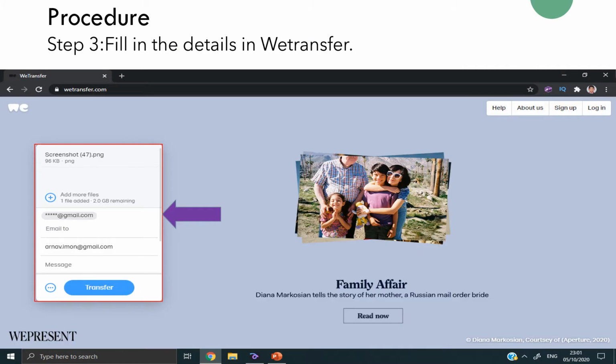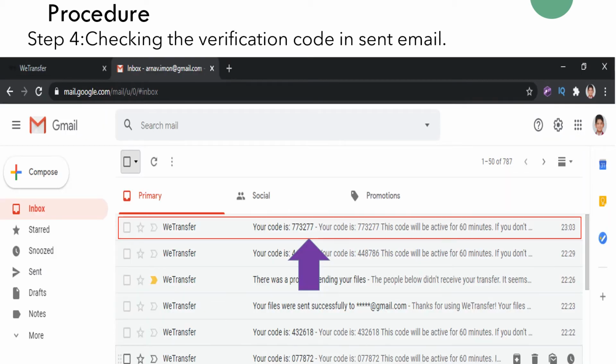Step 3. Fill in the details in WeTransfer. In this box, you need to type the email address of who you're going to send to, your email ID, your message and your attachments first. And then click transfer. Once you click transfer, it will automatically come.